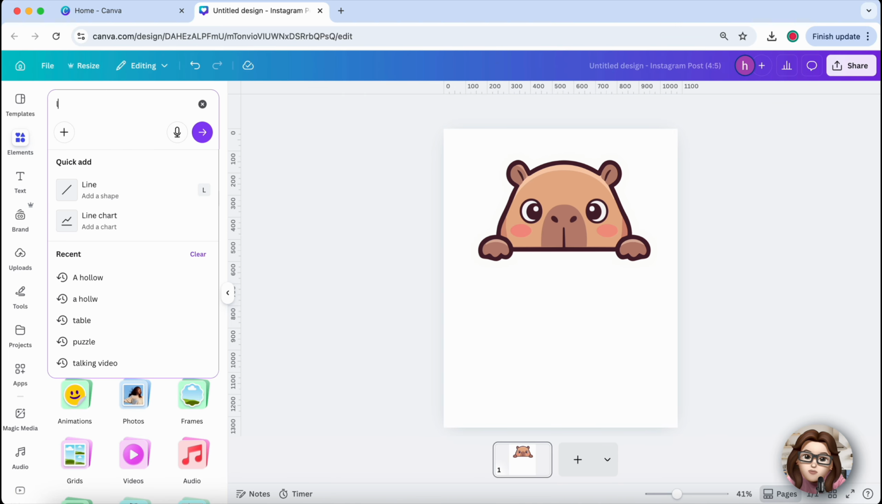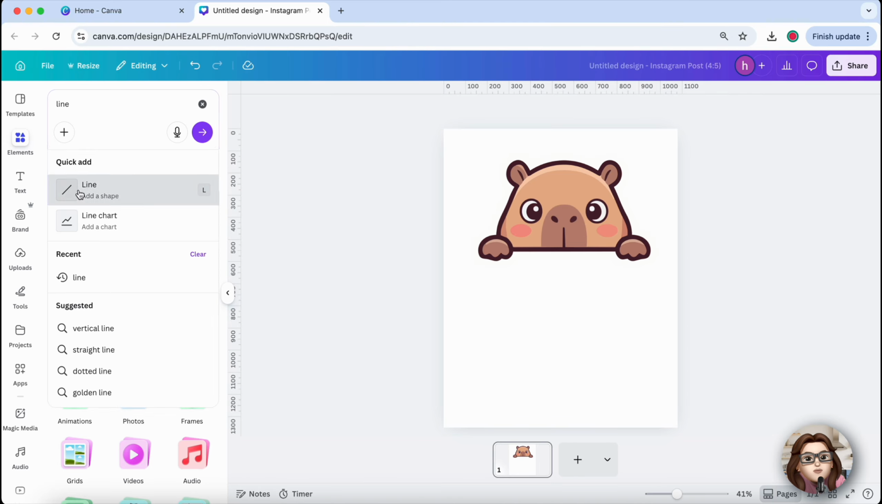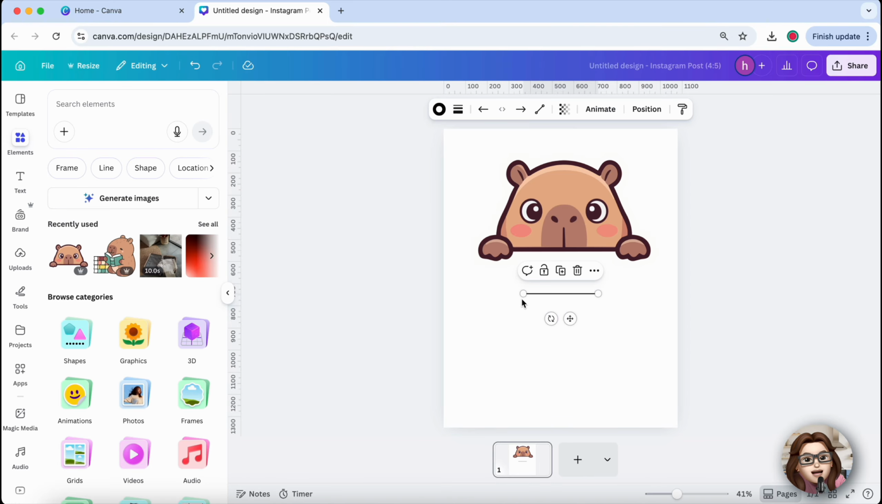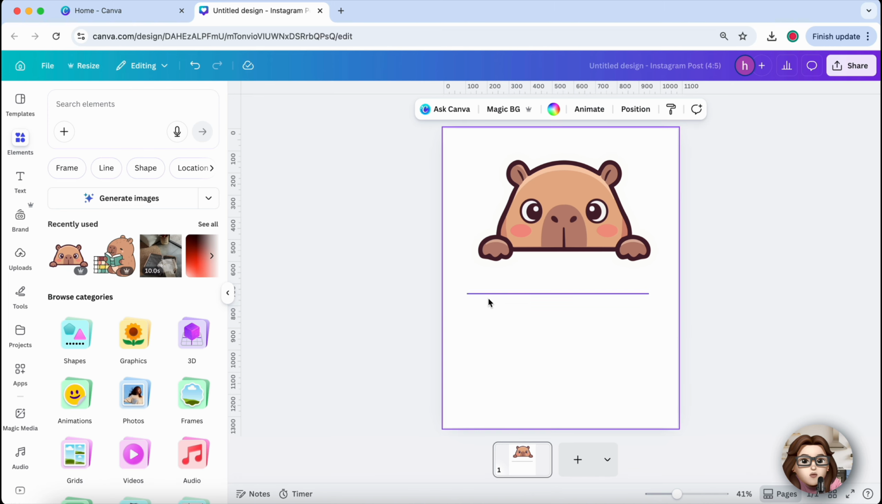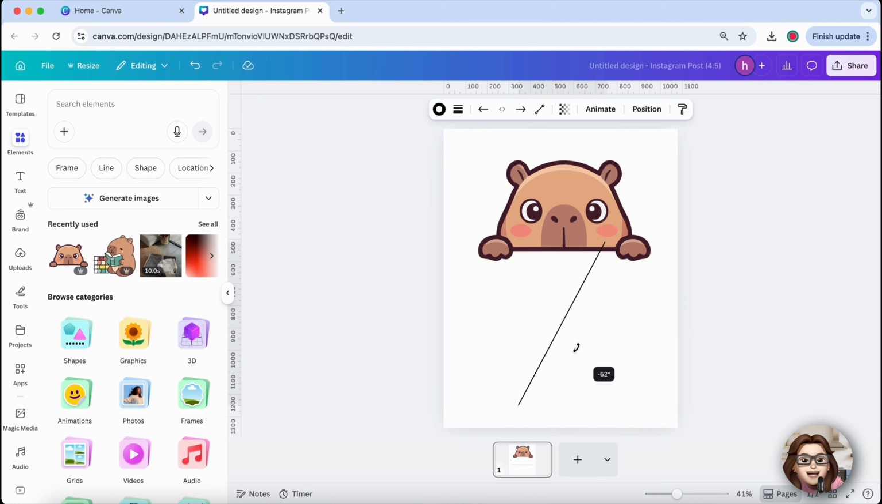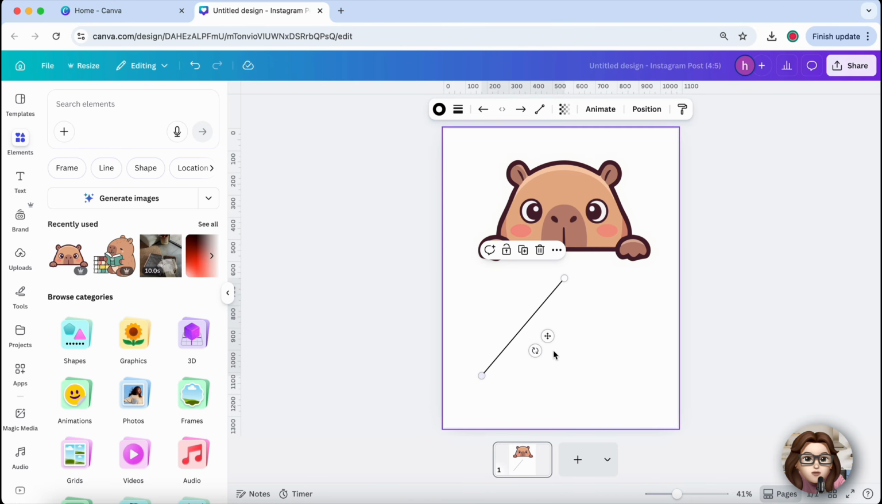In the search bar, type line and select a basic line to add it to your canvas. Drag the line to adjust its length or rotate it to position it the way you want. Next, click on the line to select it. When the line is selected, you will see additional options appear in the top toolbar.